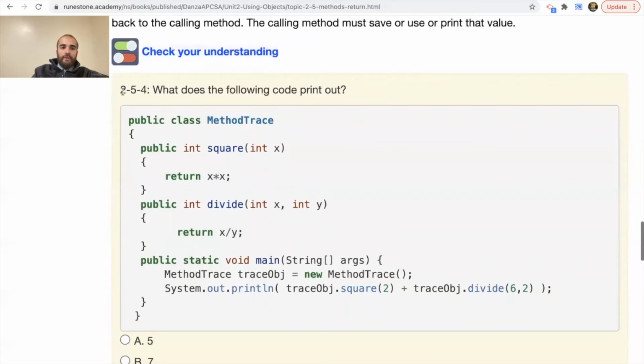All right, attention here to 254. It says, what does the code print out? We have a class. It's called MethodTrace. We have a few different methods inside this class. This is a public method. It's going to return an int. Notice how the return type has to be listed ahead of time. If you don't list a return type, you're going to end up getting an error. Okay. Your method name, and then what parameter it will be receiving. It will be receiving an int, and we're going to refer to it as x.